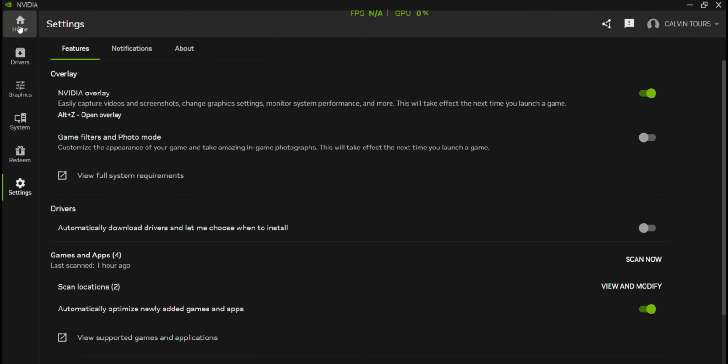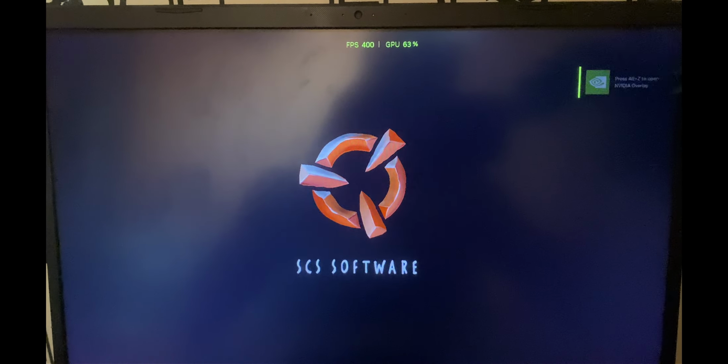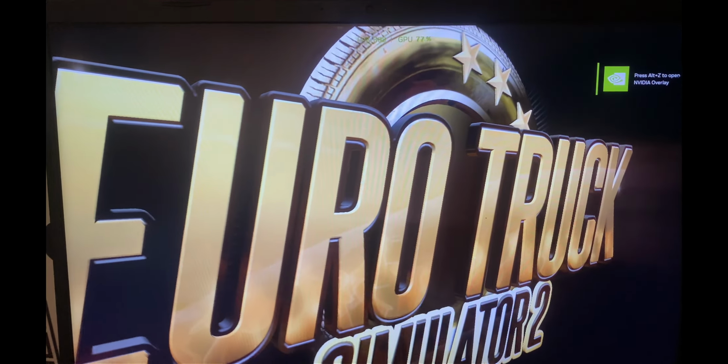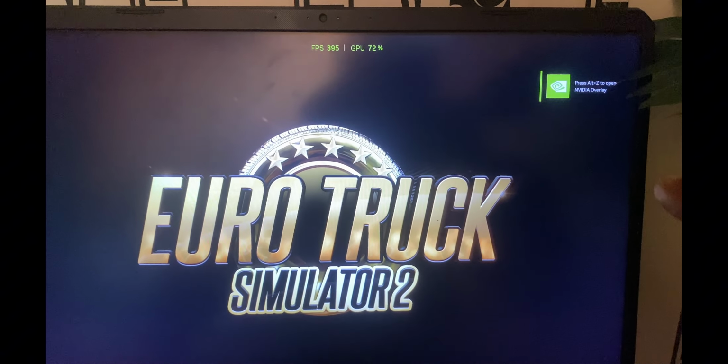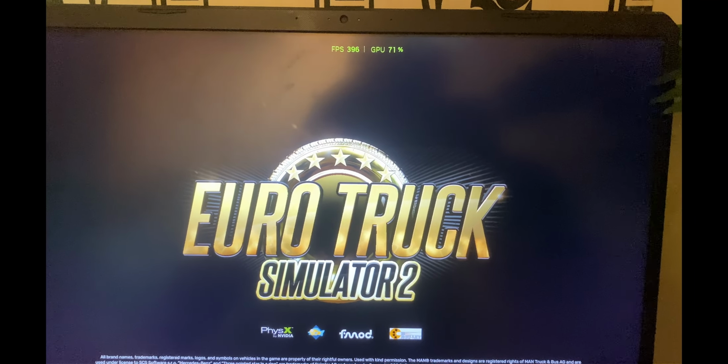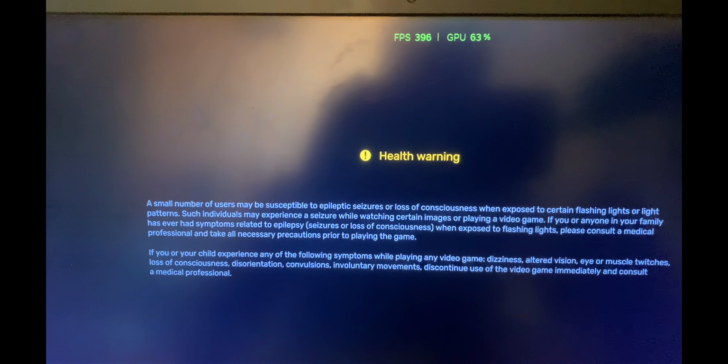So let's go to the game. Let's open a game so that you see how it works in real life. So guys, when I open a game, as you can see, it is displaying the frames per second and the GPU usage. And as you can see on the top right, it's telling me to open the Nvidia overlay by pressing Alt and Z.